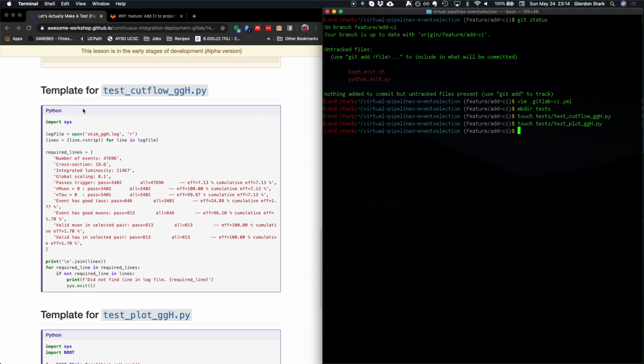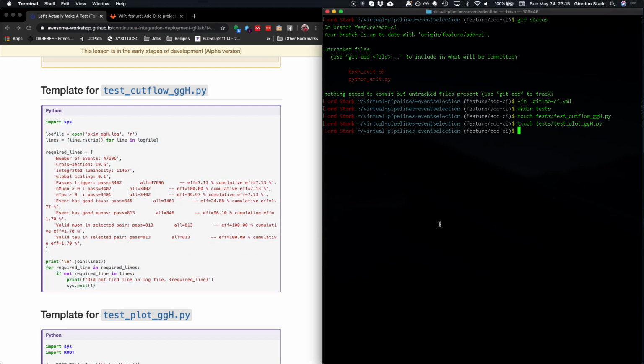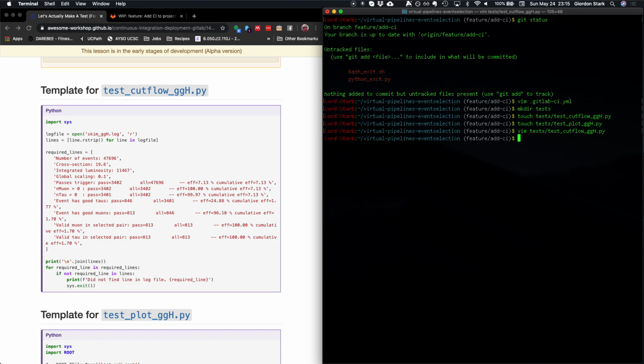So let's look at this. Here's test_cutflow_ggh.py, and this is a lot to type in, so I'm just going to copy and paste it in. It looks like it parses the log file that we create here, skim_ggh.log. It's going to parse it line by line and check that the lines match. It's just going to look for the fact that these lines exist in the file. That's pretty great. So I'm going to go ahead and add that test, because that test is done.